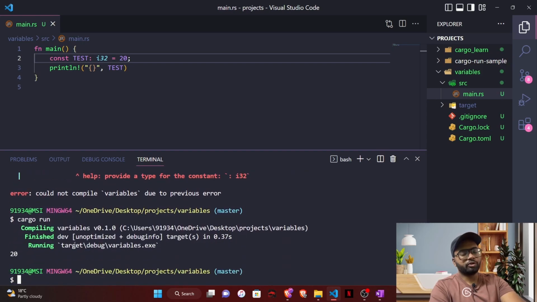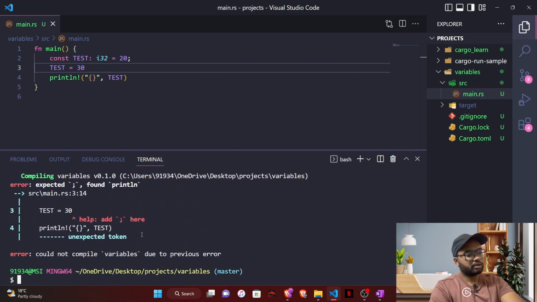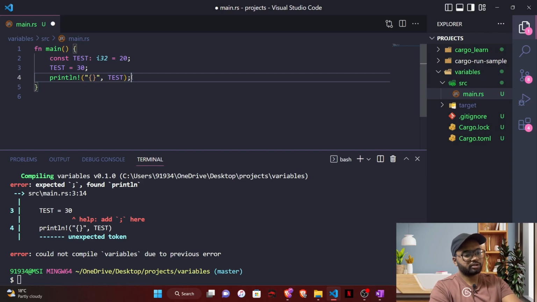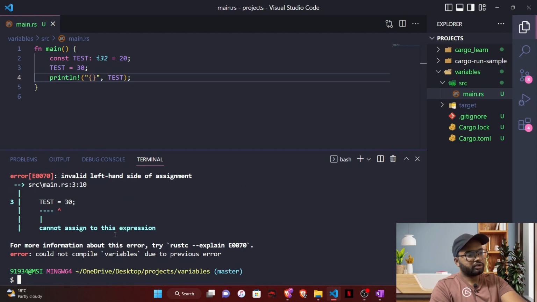We got our output. Let's try to change this variable after creating, so that it will throw an error, and let's see that error. TEST equal to some 30. Save it and run cargo run. Oh, showing me to put a semicolon. Cannot assign to this expression. Could not compile variables due to previous error. So it's saying that we can't reassign a constant.